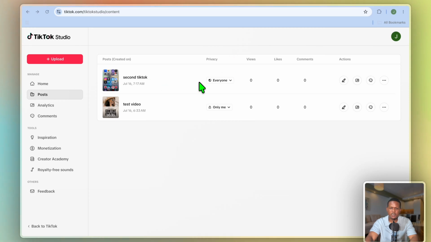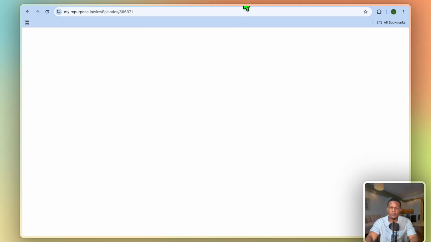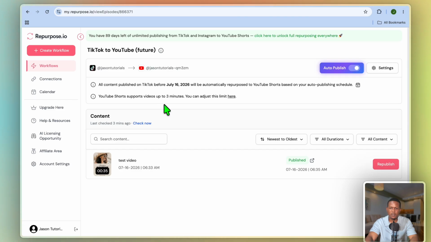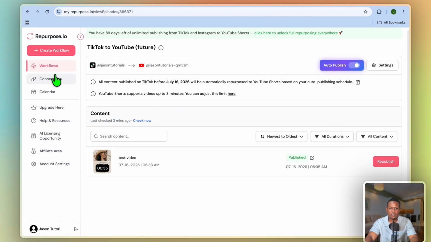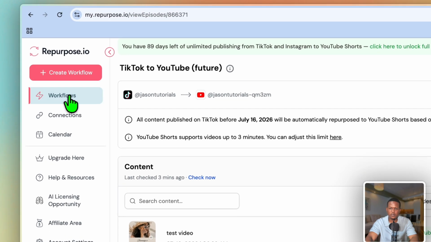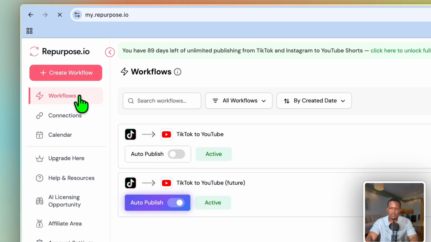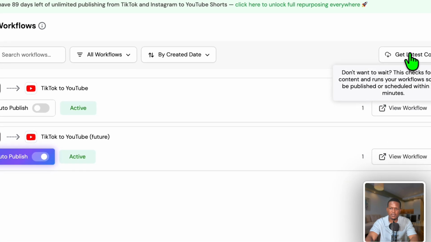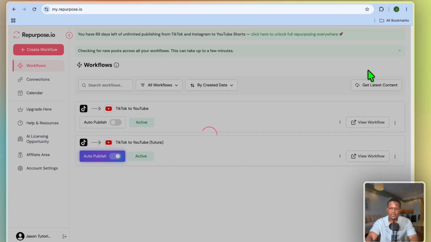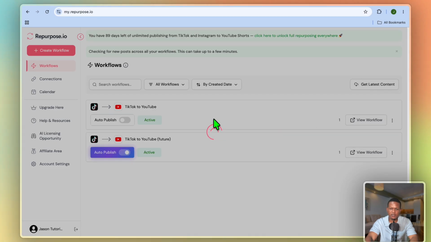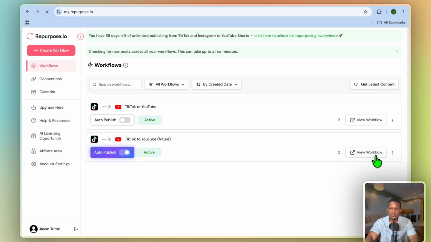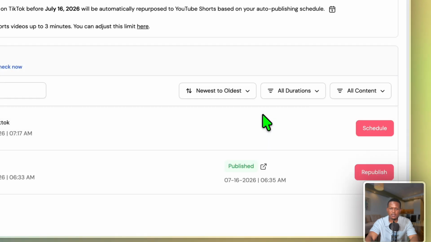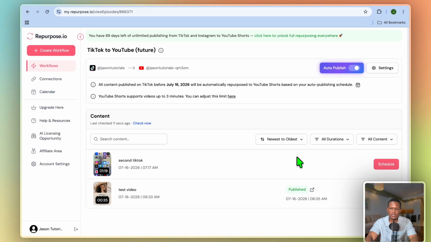Okay, it has been published now, as you can see right here. If I were to go back into repurpose.io, all I would need to do is tap on workflows once more. After selecting workflows, from there I can tap on get latest content. After you have selected get latest content, you can see it refreshing. And then you're going to see it move from 1 to 2, as it will now pick up the second video. After it has picked up the second video, it will automatically push that video. You can see right here, the second video has been picked up.